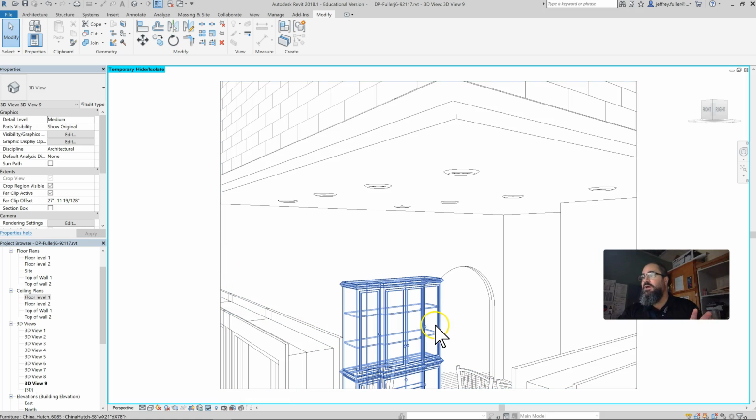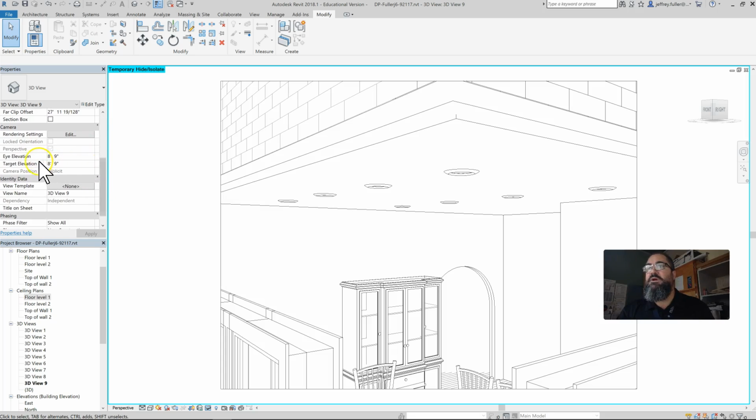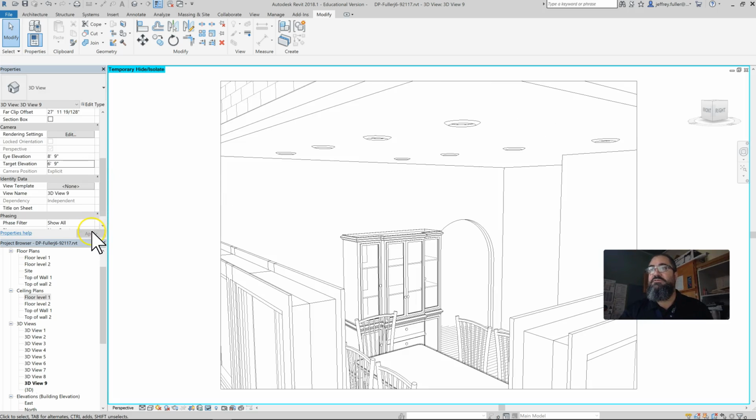And also you see I'm looking at probably about a 7 or 8 foot level there. So I'm going to change my view over here in the properties panel. I'm going to scroll down here, and if you look right here, you'll see target elevation. I'm going to lower my target elevation. That's what I'm actually looking at. The eye elevation is where my eyes are at. Target elevation is what I'm looking at. So I'm going to lower that to about 6 feet 9 inches, maybe a little bit lower.